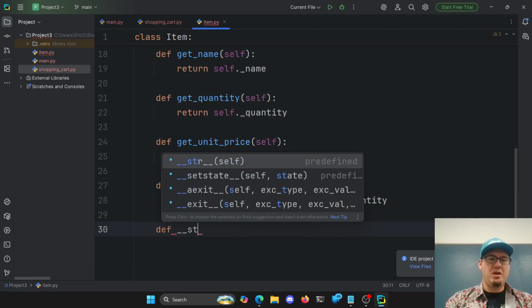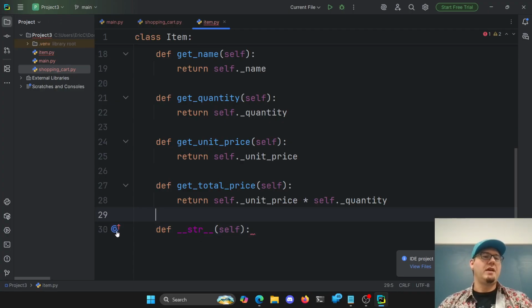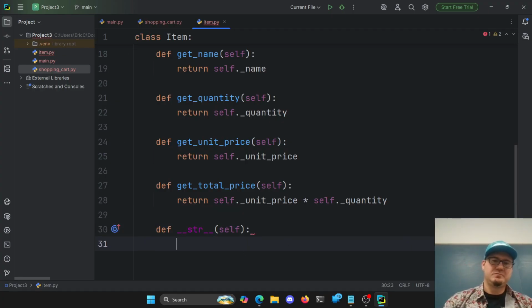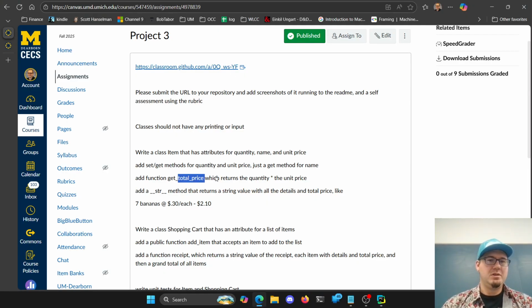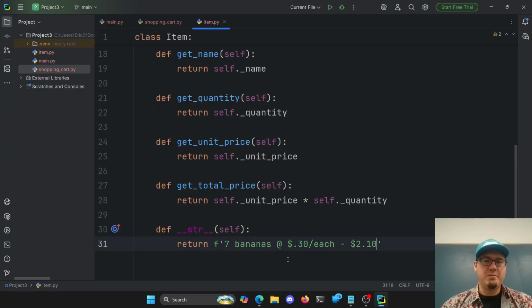And then a string here, underscore, underscore, str, underscore, underscore. It's the right one if it shows up purple. And we get our little @override here saying, hey, it overrides the version from object. That doesn't mean anything until we talk about inheritance today, but that's what's happening here. So we're going to return a cool formatted string of quantity, item at unit price, dash, total price. A little bit wordy, but that's okay here.